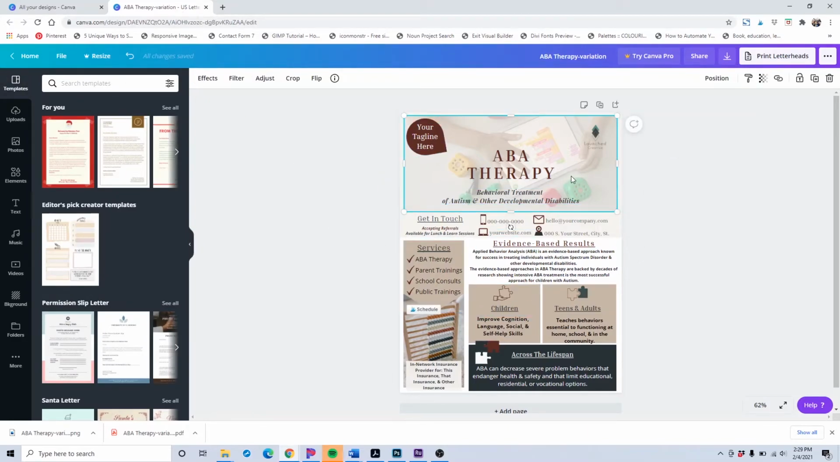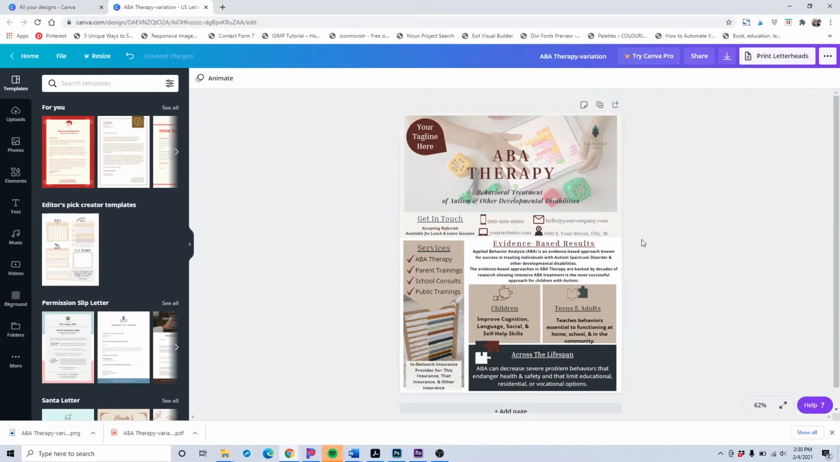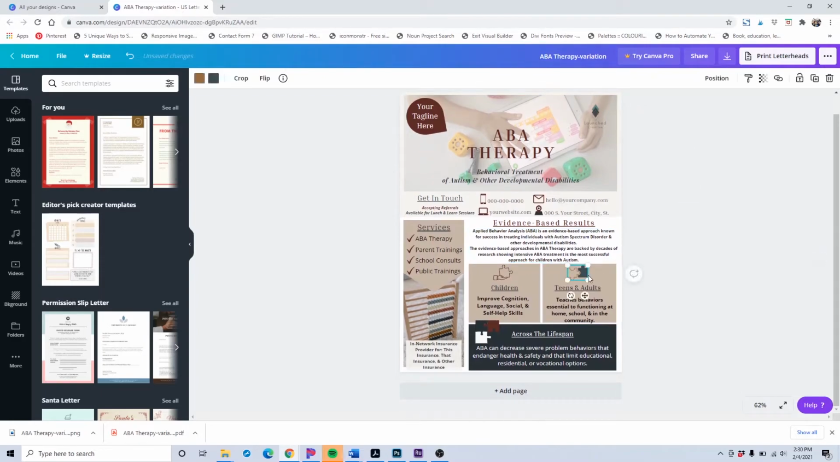So another thing is transparency. So this box here is transparency. If you want to make something a little bit more transparent, or if you want to not make it transparent, that's how that's done. And then these icons are also editable, so you can change out the color there. You can change the sizing, but I wouldn't adjust the sizing too much of anything because everything is spaced out as needed for printing. So that is just a basic overview of Canva.